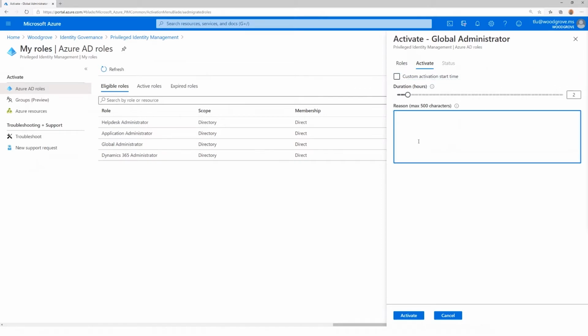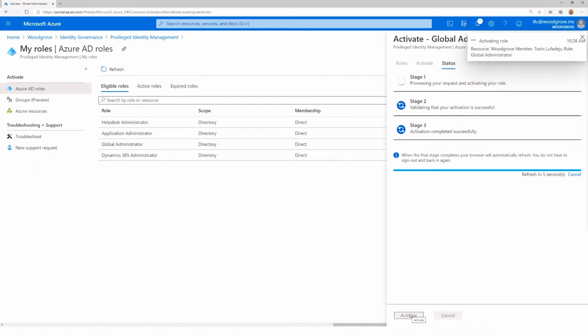Here I would specify the reason for this. Working on the summer campaign, and I'll click on activate. And then I go through this 3-step process of activation. One is processing the request. The other one is validating the activation. And finally, I should get a confirmation that this has been completed.